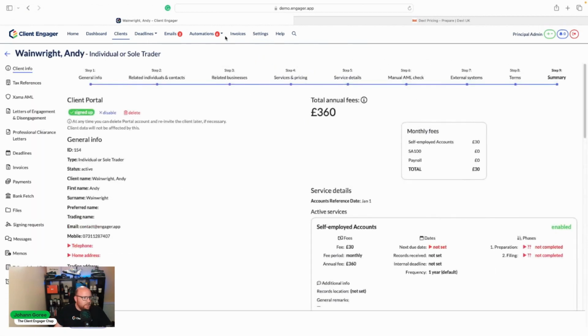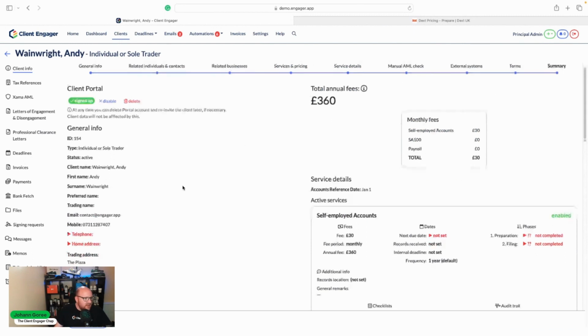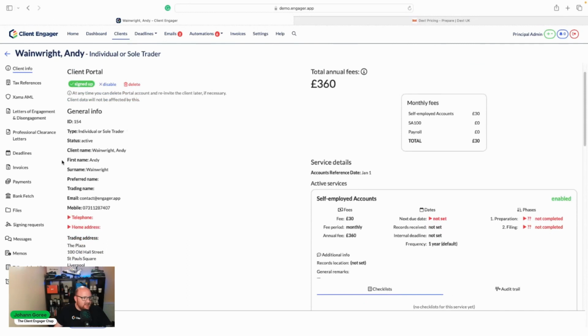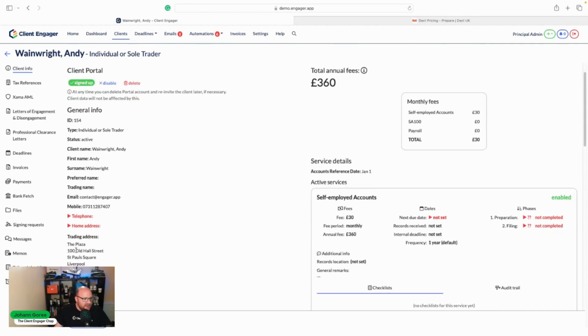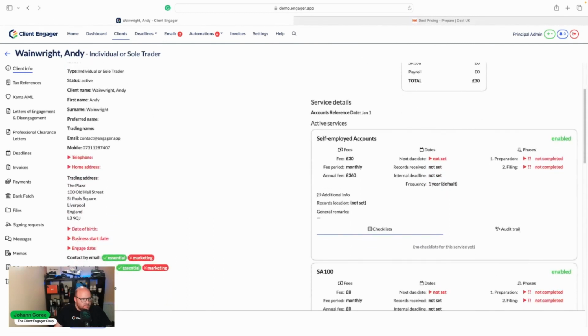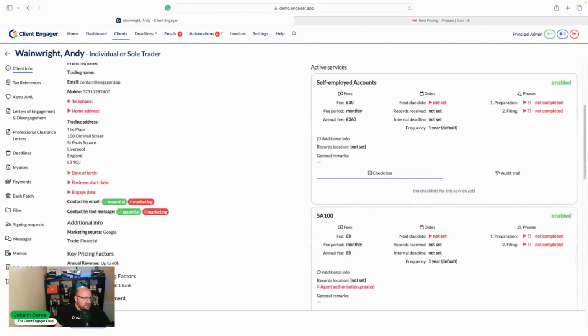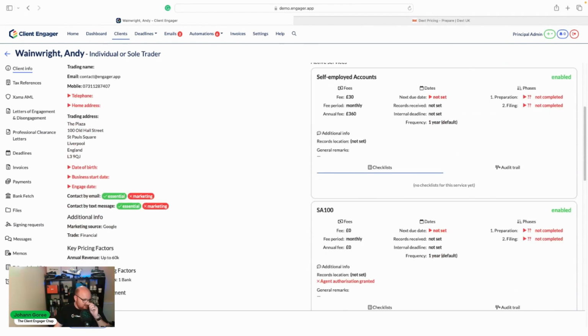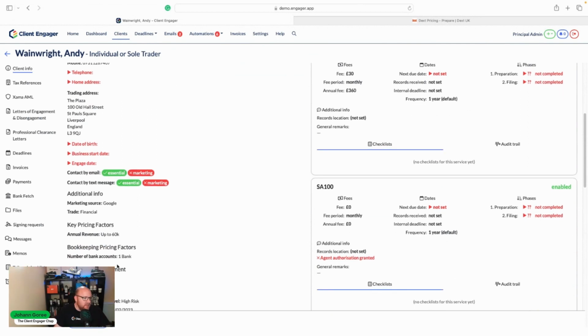If I go to my clients, and go to Andy Wainwright, I'm in my client summary. If I've said to show it in the client summary, it means it's going to show up in here. And there we go, marketing source, Google. So I've said these areas should show up in the client summary so I've got an instant overview of them without having to dig around for the information.